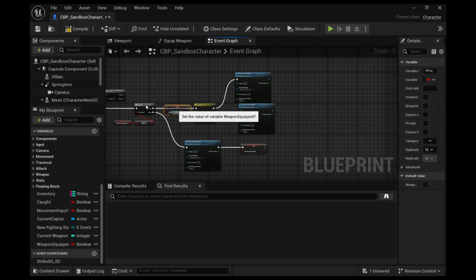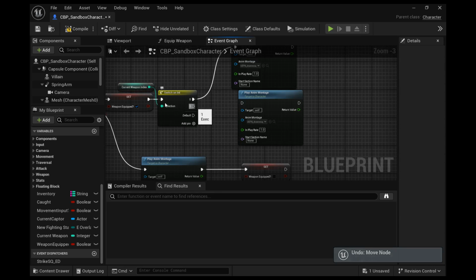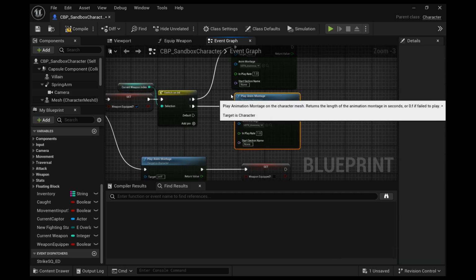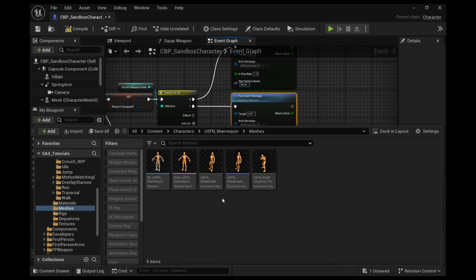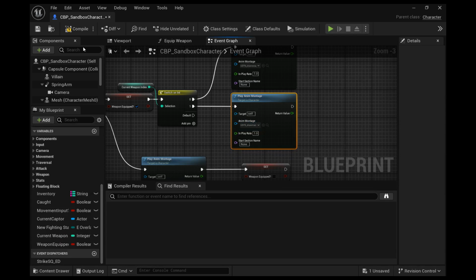I don't know how these weapon equipped, or weapon drawn, if that's what you have, it should go before this switch on int. I don't know how they got at the end, because I put them in the front, but that set of weapon equipped goes before the switch on int.